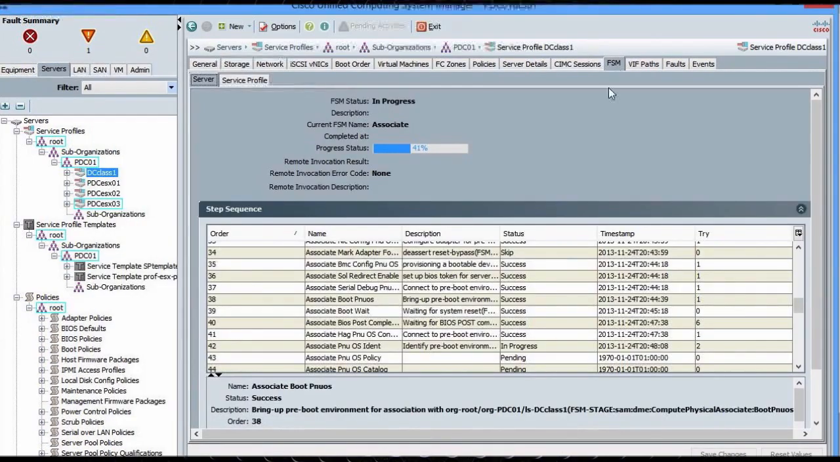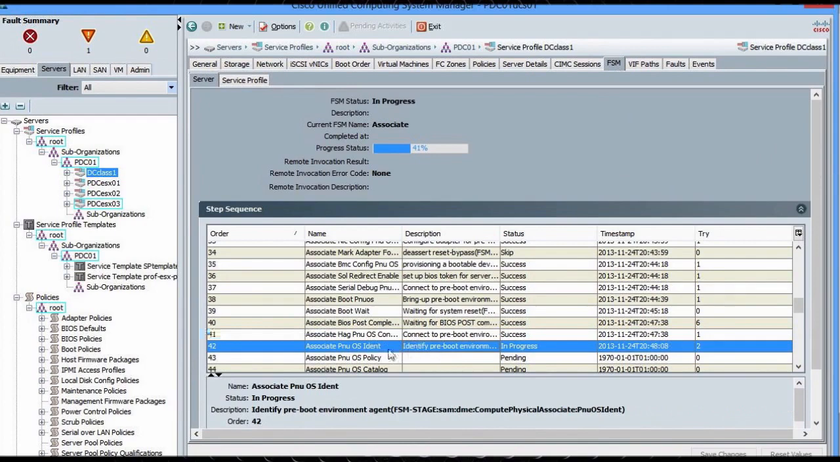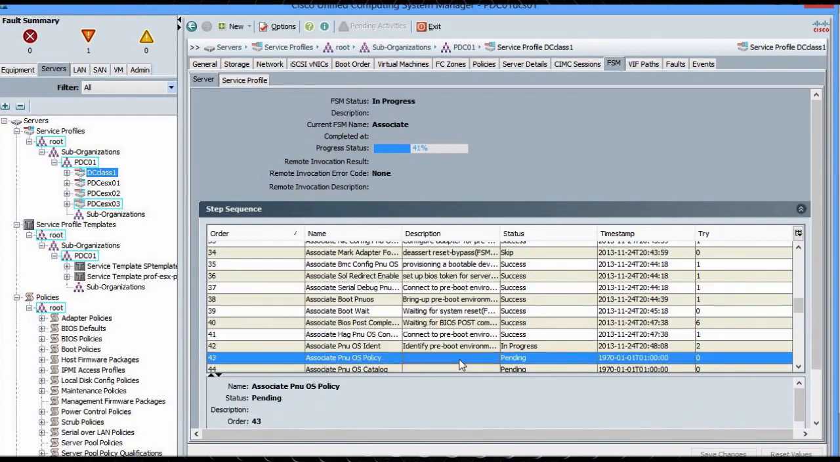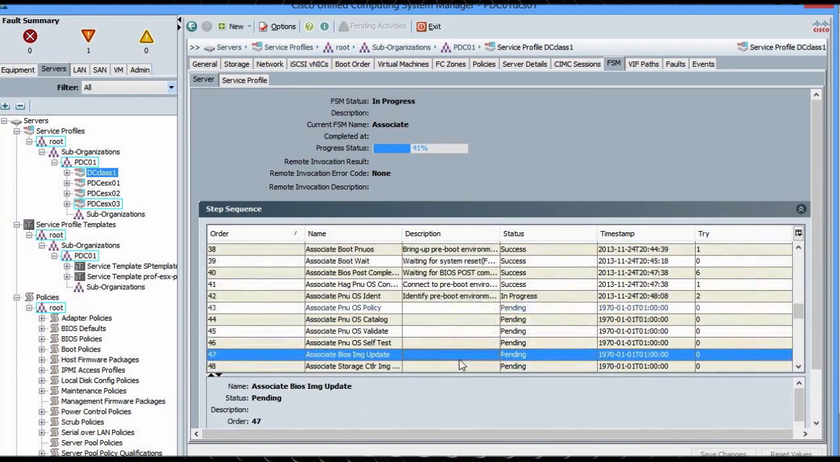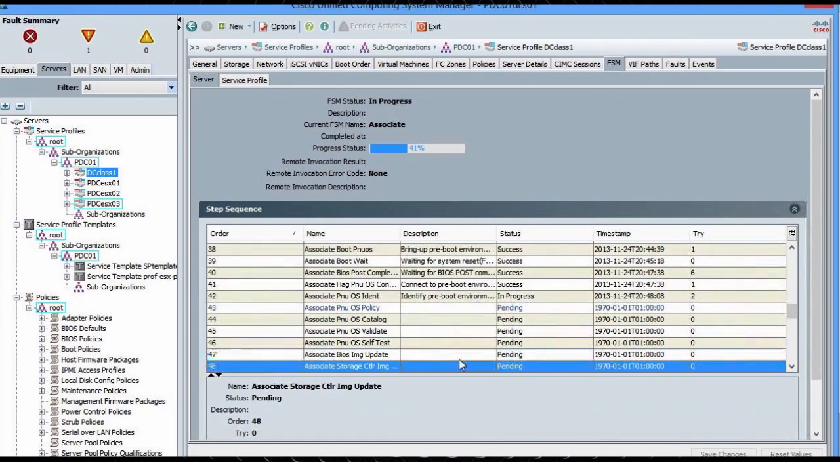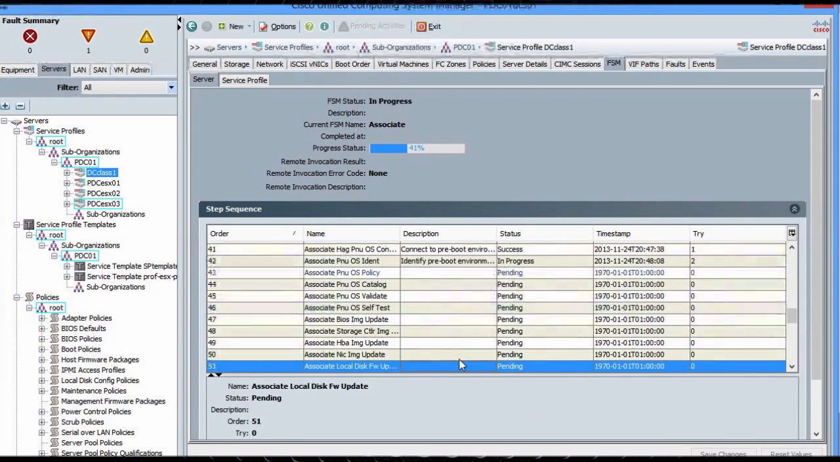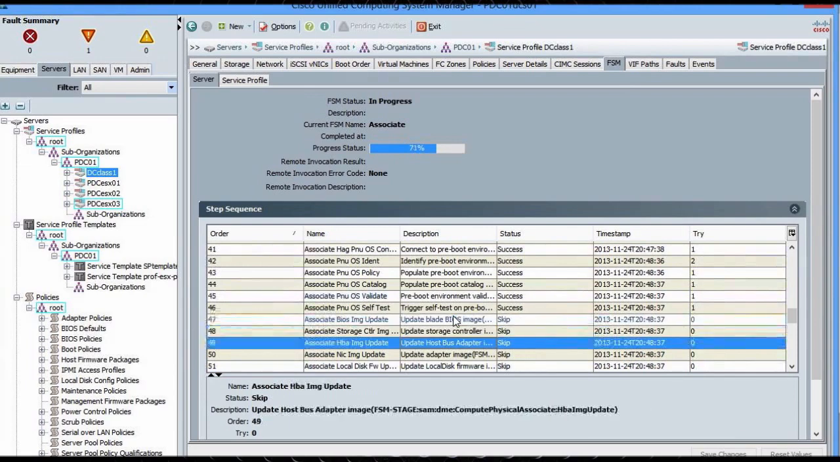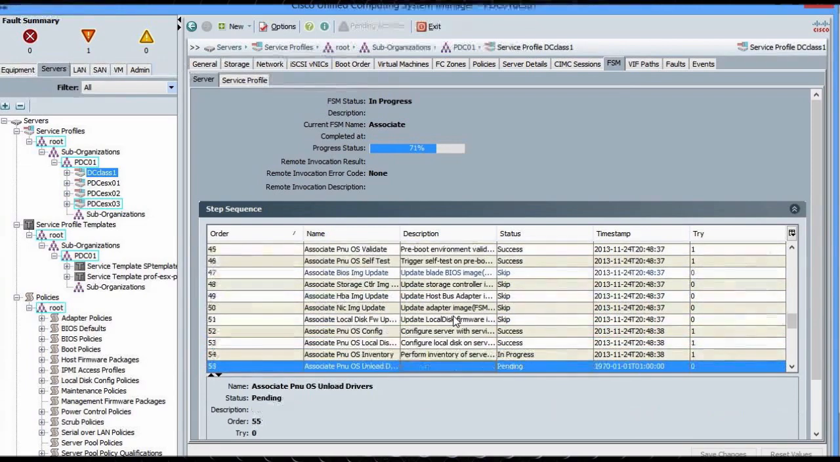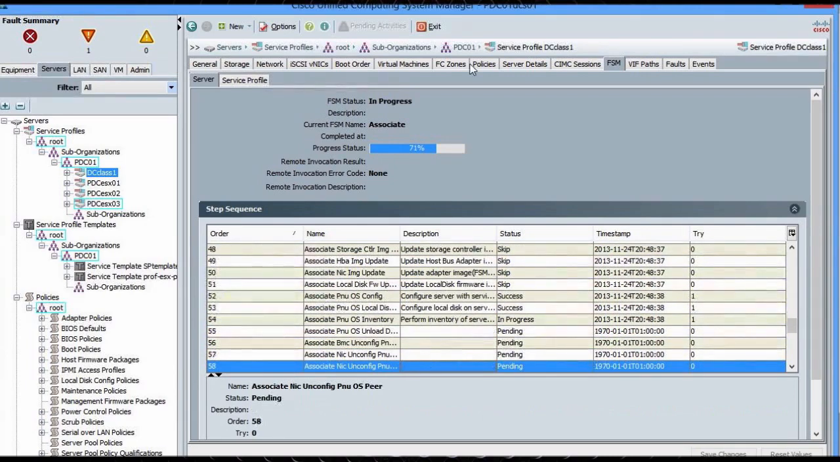Let's check the FSM, what it's doing. GNU OS identification. It's going to catalog the value, the software version. It's going to test some things, do image updates, software updates, all kinds of stuff. There we go. Now we do not need a software upgrade, so we can skip that. So this is a very successful way of how you can do this.